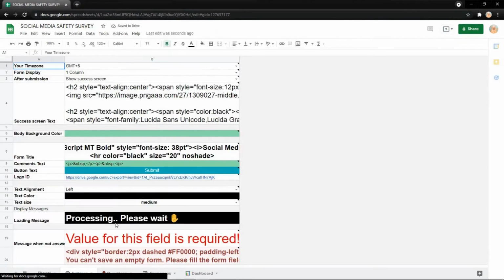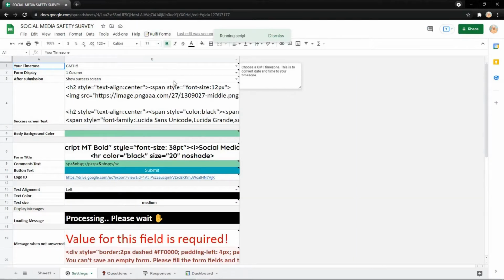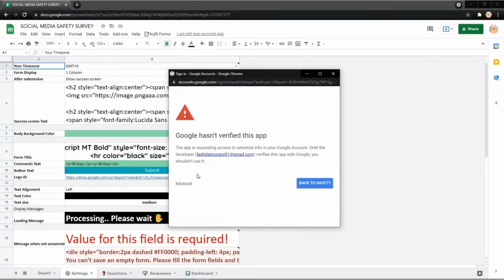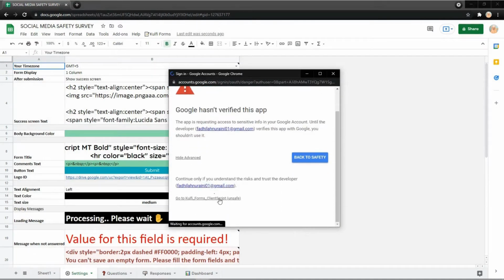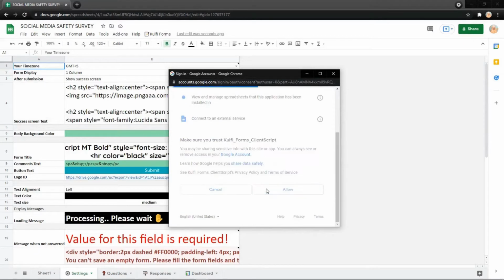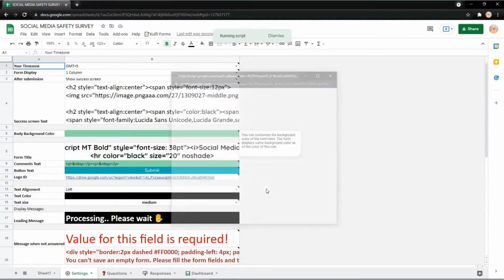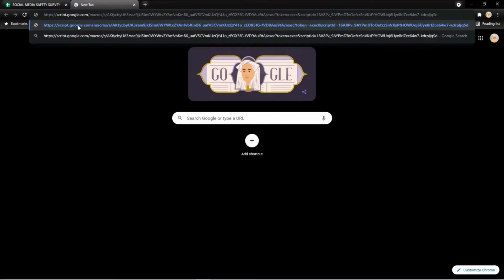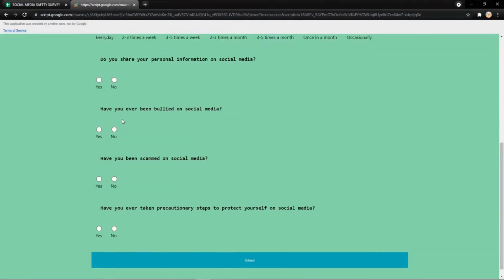Just refresh the page and then you click Kulfi Form and get link, and then just click continue here, go to your account and then click advanced and go to Kulfi Form and then just click allow here. And you will get a link like this. Just copy it and paste it into your search engine. And now the form is ready to use.